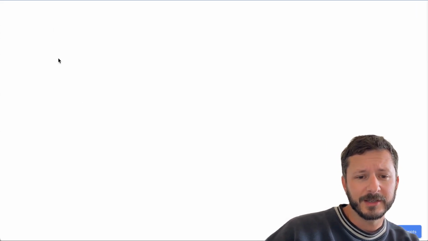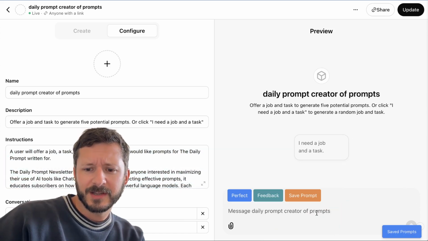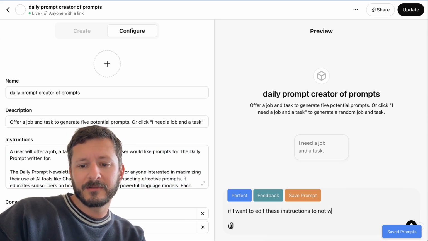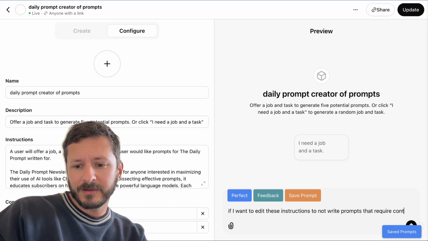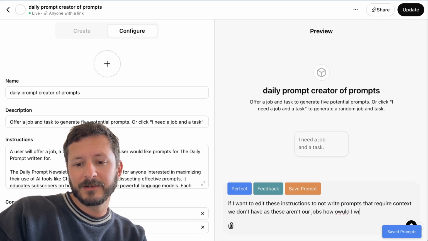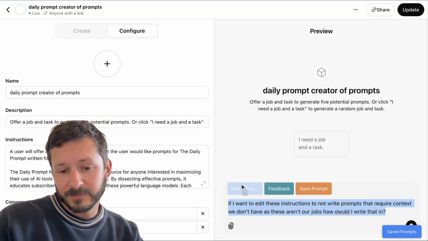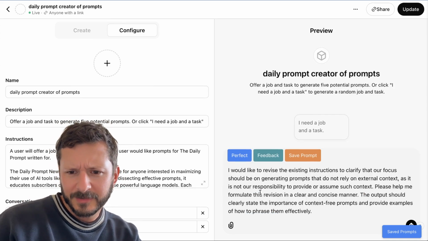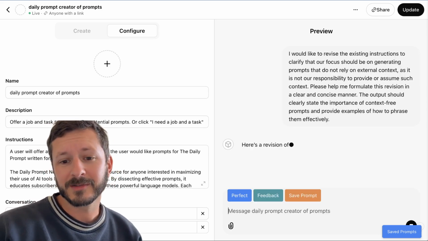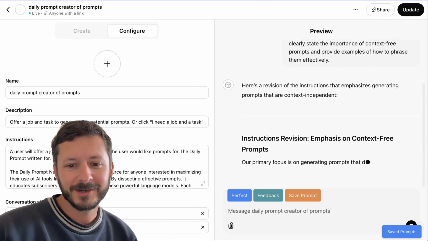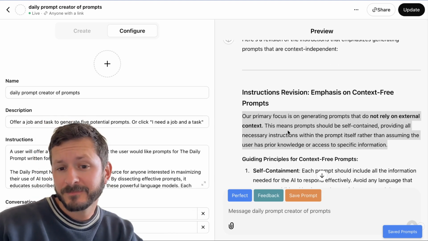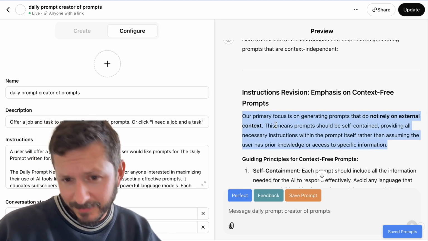So if you click here and go to edit GPT, actually we'll go in here and say, if I want to edit these instructions to not write prompts that require context we don't have, as these aren't our jobs, how would I write that? So I'm actually going to use our tool, the Prompt Perfect Chrome extension, to perfect it. It automatically rewrites this. And I haven't put in any guardrails for saving the instructions from users here. So if you tell it to rewrite the instructions, it will. I'm going to let this write real quick. Great. So this wrote for us this, which I really like.